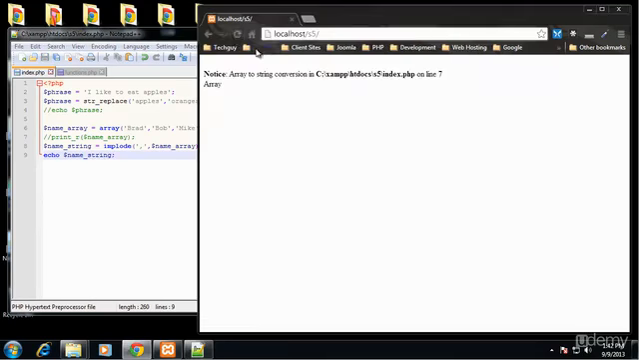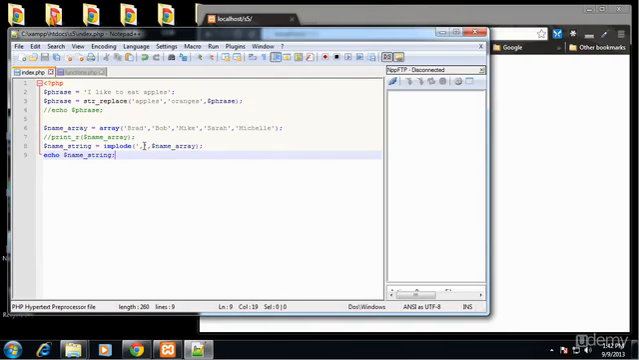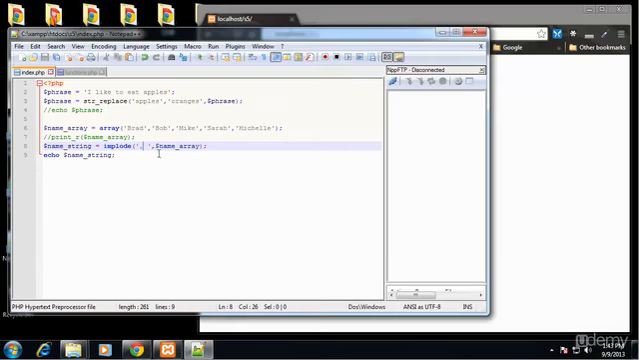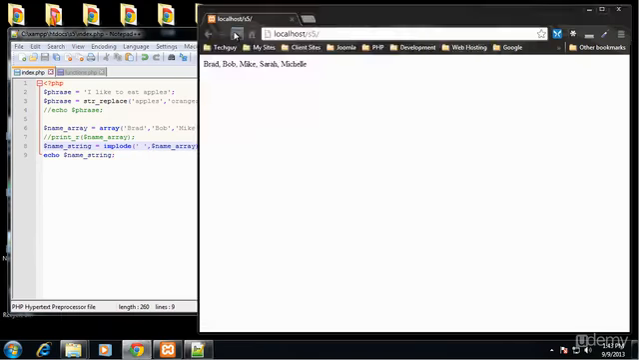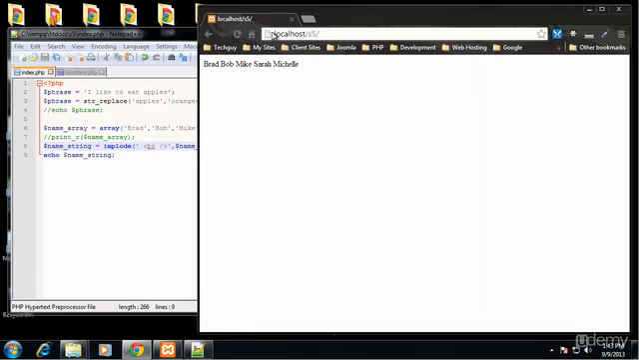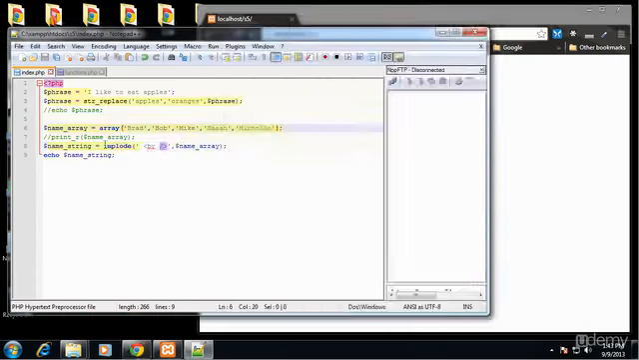we can save that, and it's echoing out all the names, and you can see they're separated by a comma. If we want to add a space there, we can do that. If we want just a space, no comma, we can do that. And say we want them on separate lines, we could put a BR tag. So we can manipulate arrays and strings pretty well with these kinds of functions.